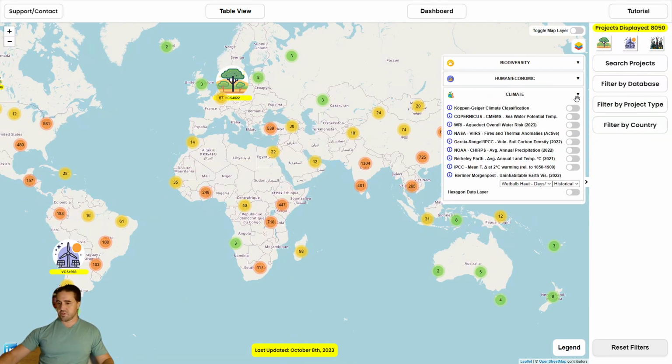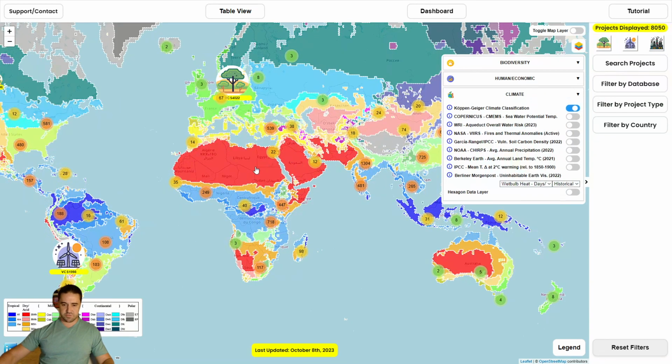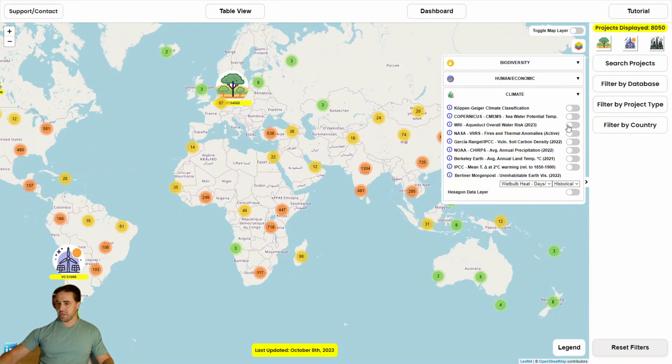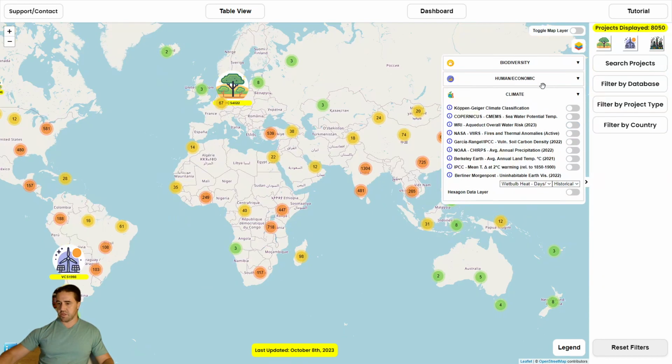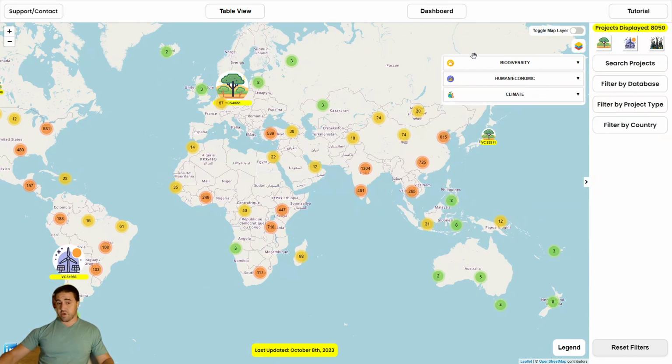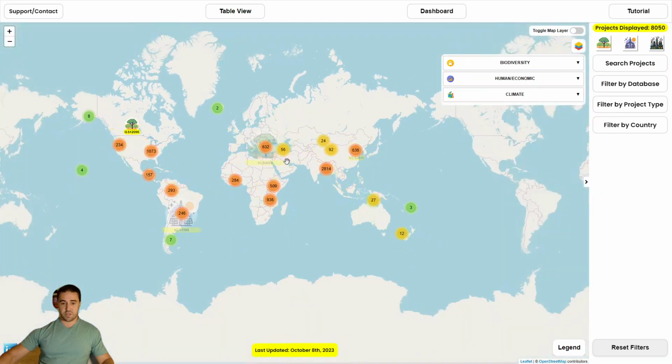And finally, there's a variety of climate layers. There's a Köppen-Geiger climate layer. We have some World Resource Institute layers, this one regarding water risk, and so on. If you're interested, I recommend you look through them. I think they're all really interesting layers, especially in the context of climate change and offset projects.